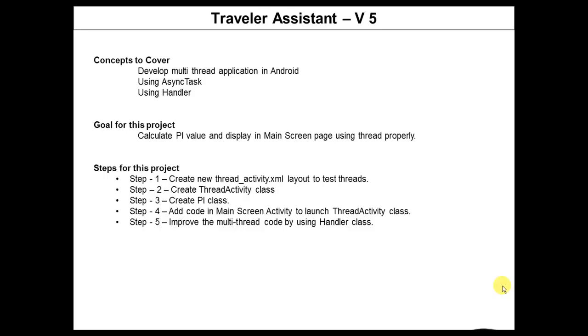Hi, welcome to Android. In the previous session, we discussed the fundamental concepts of threads. We discussed how handler and async task classes are used for writing multi-threaded applications in Android. In this session, we will develop some code for thread-based applications which will use a handler class, and we will try to understand how to use the handler class for any of your multi-threaded applications. For this purpose, we will create a new activity called thread activity. So let us go and see how the thread activity looks.